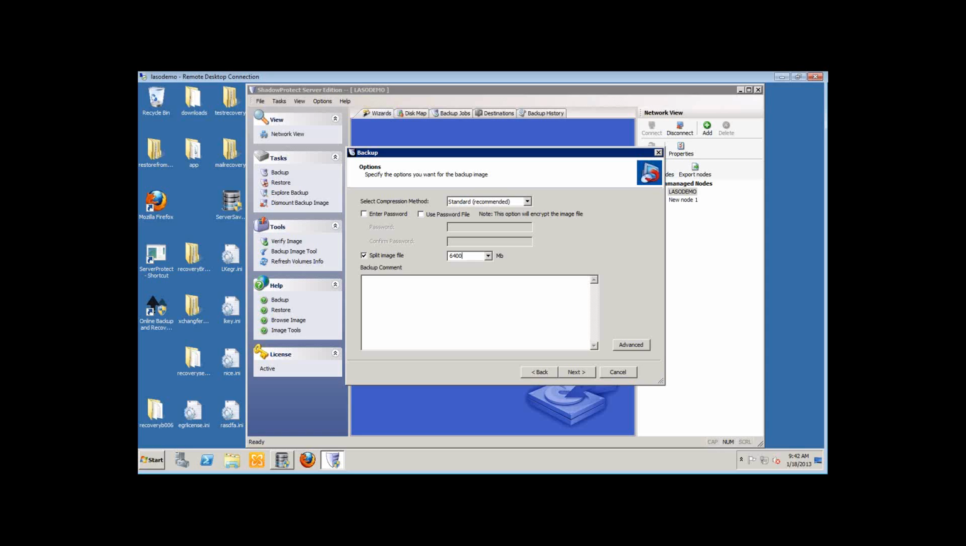So we always recommend, for better backup and recovery performance, to split up your images or any large files into 5 gig chunks. And this is about 5 gigs. It's easy, just add 1 zero, and you're about there.